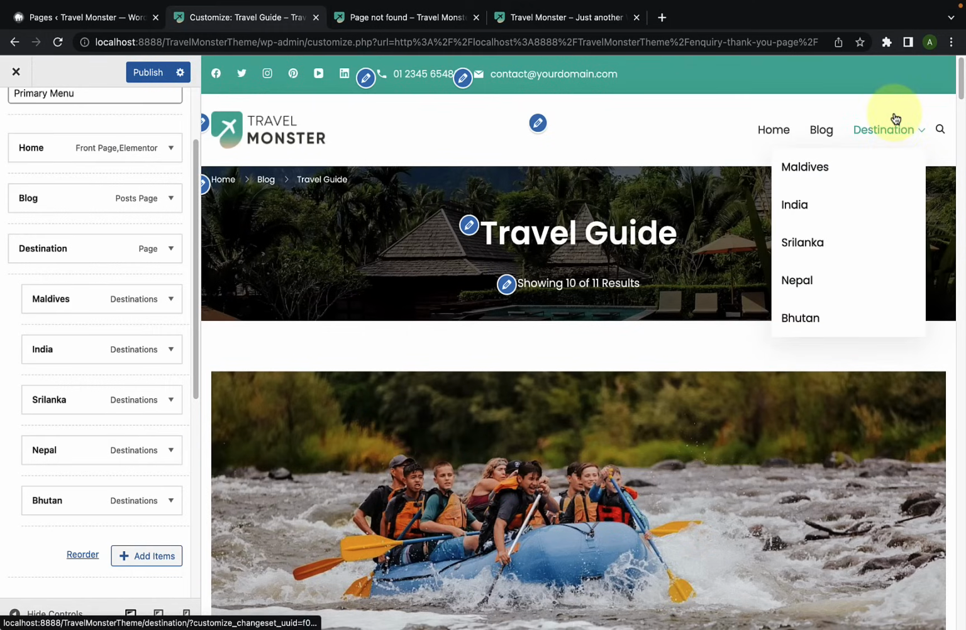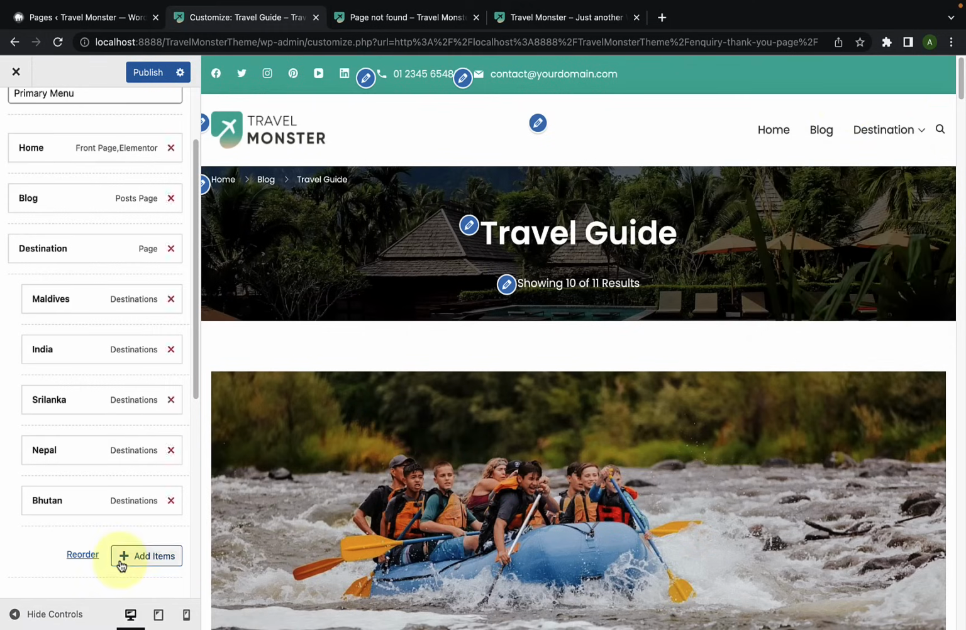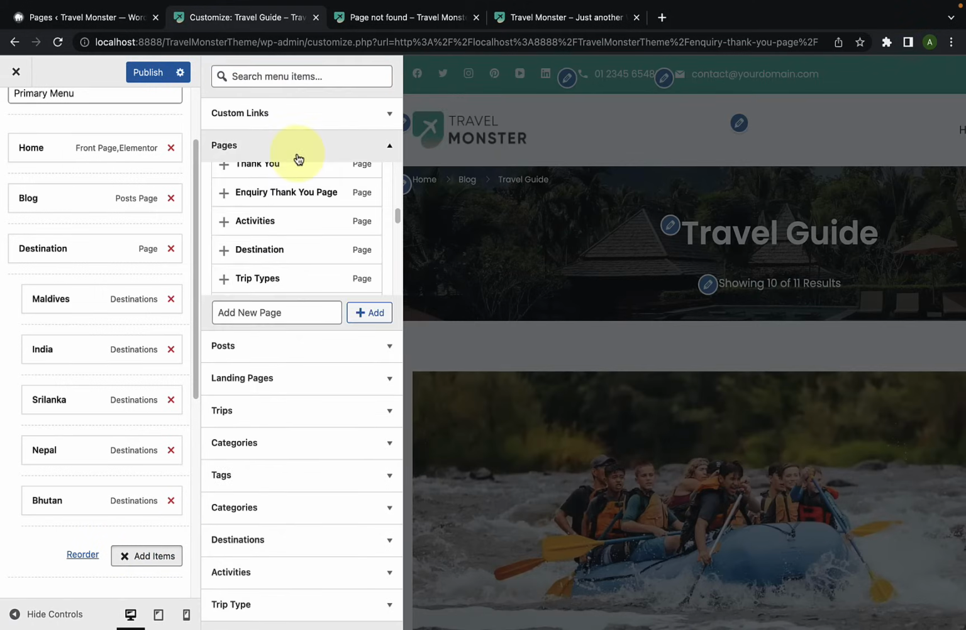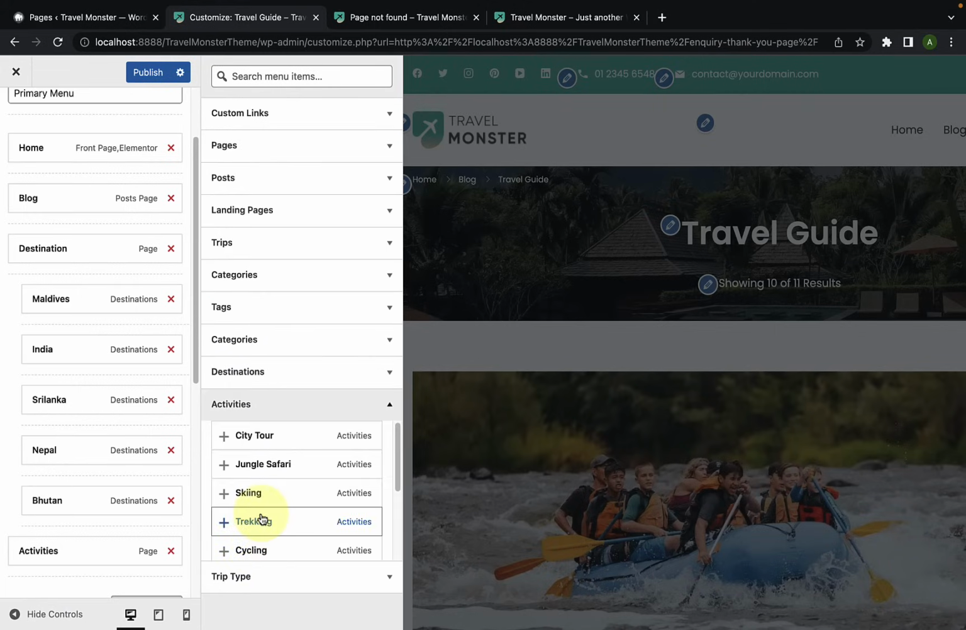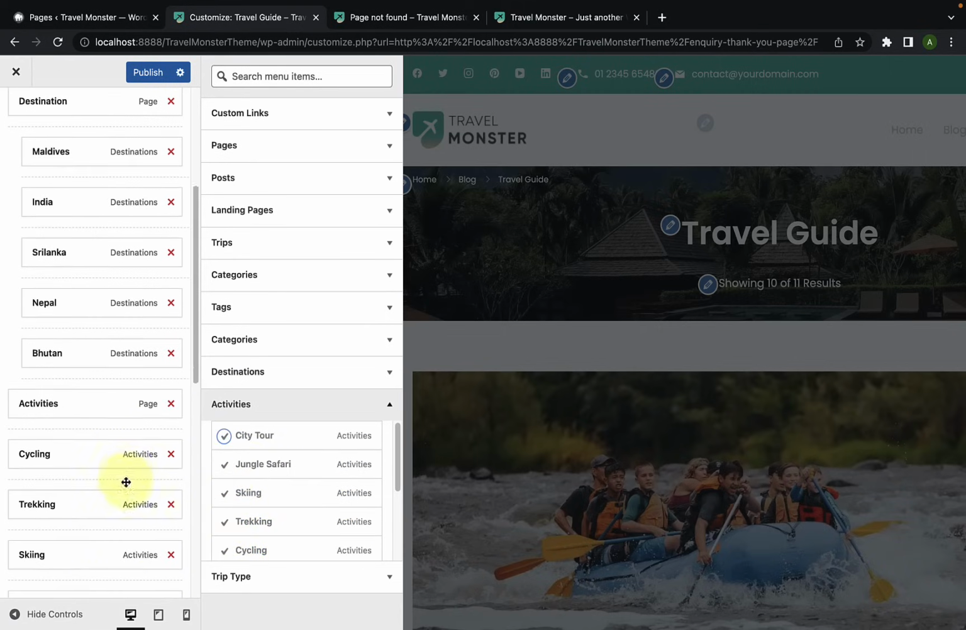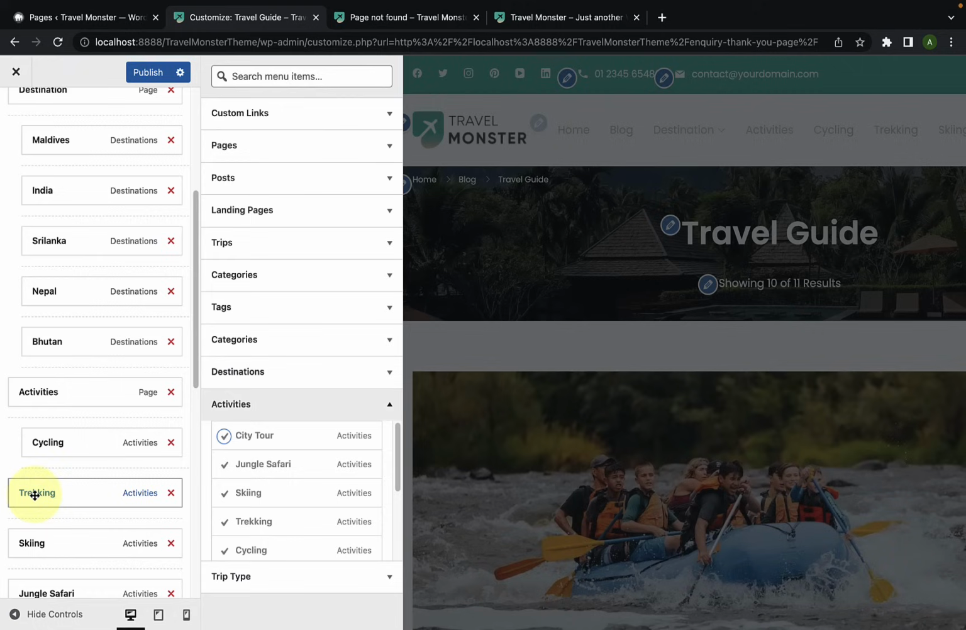You can do the same with the activities. Click on add items, go to pages, click on activities to add it to the menu. Now go to activities, then select the activities that you wish to add on the drop-down menu. Now again, slide them to the right.